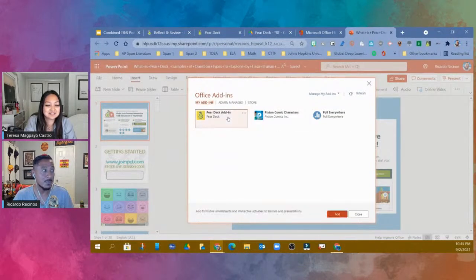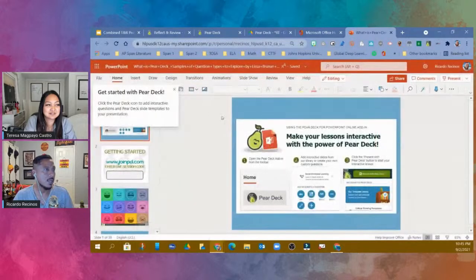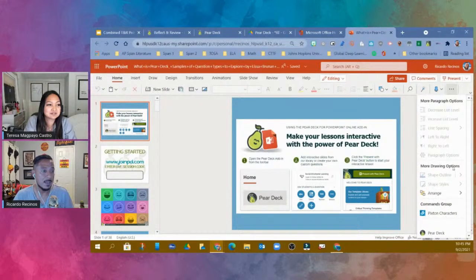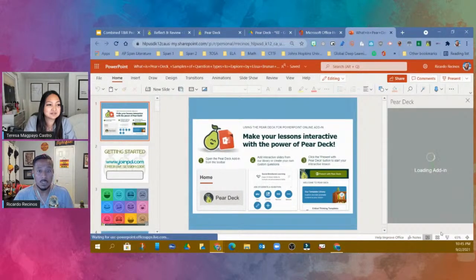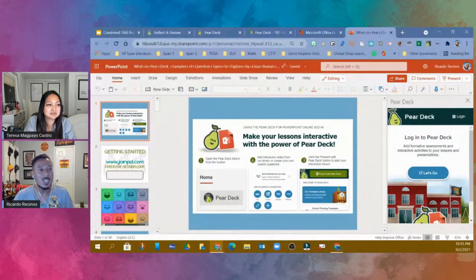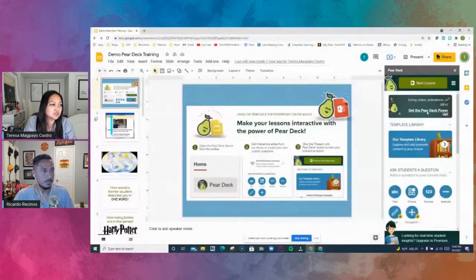I will do the same thing that Teresa did. I will click Pear Deck add-in, and now it says that it's been added, and I can do exactly what Teresa is going to demonstrate on Google. It's going to ask me to log in, because a second ago I was logged in under Google, and now I'm going into PowerPoint, which is asking me to log in again. So whichever one you use most, if you use more PowerPoint, we suggest going that way, and if you use more Google, use the Google one. But you could use both, just so you know.